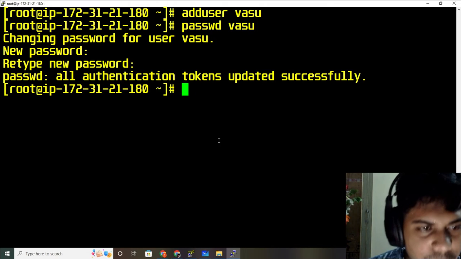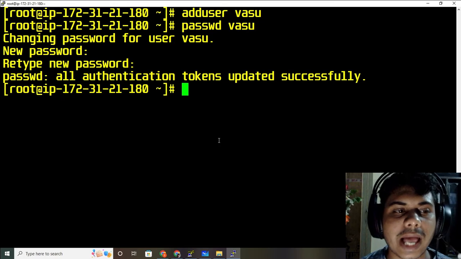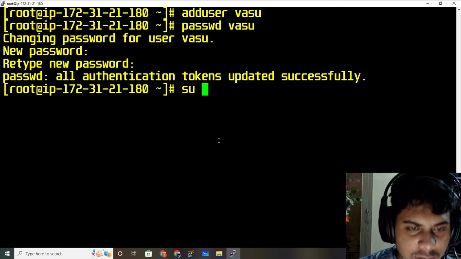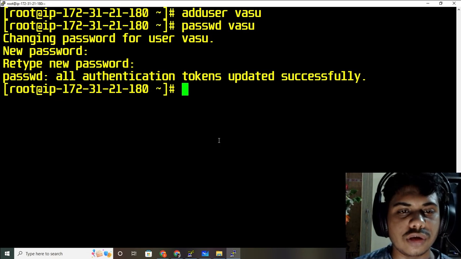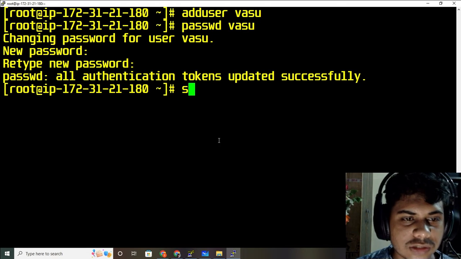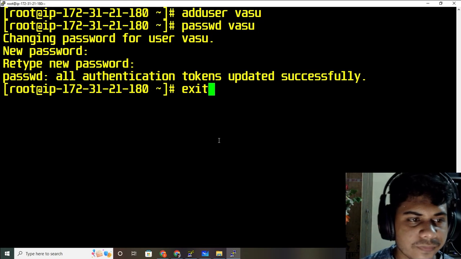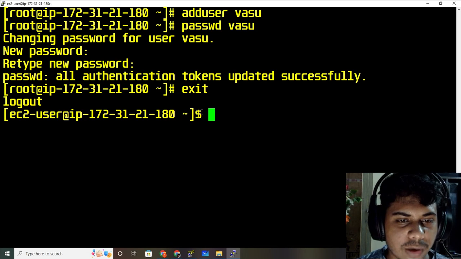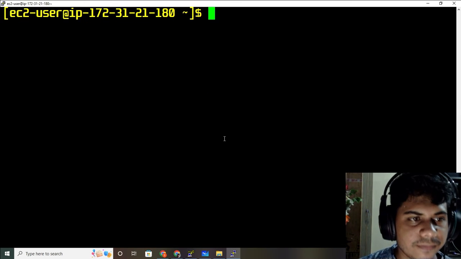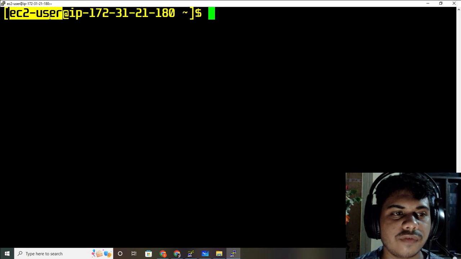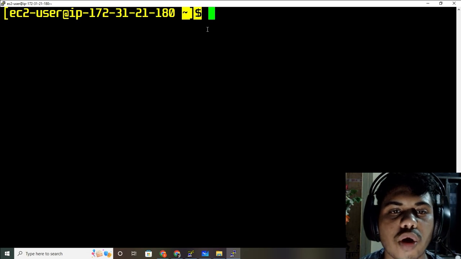Alright, so now it's time to log in as your user. To log in as a user, you first have to exit, because you are now a root user. Let me exit from here. Alright, now as you all can see, I am a regular user. Let me clear the screen by pressing Ctrl plus L. Now I am the EC2 user. I am a regular user, as you can see from this $ sign.